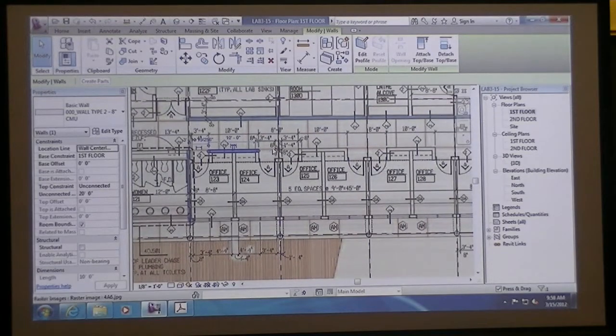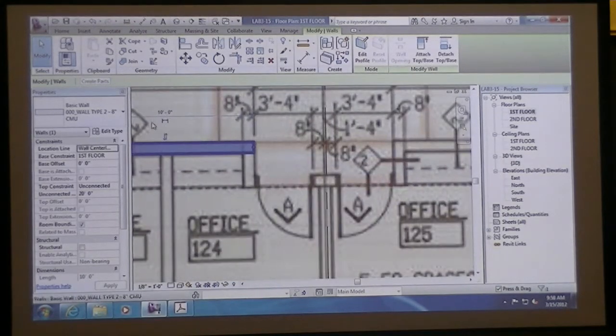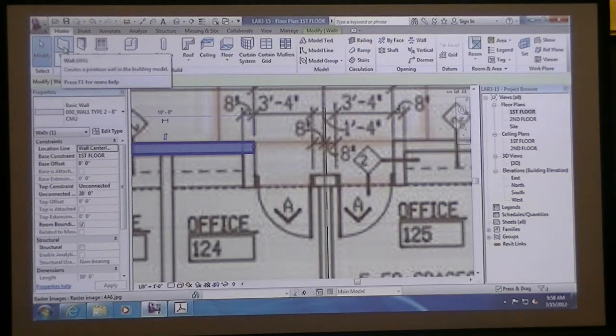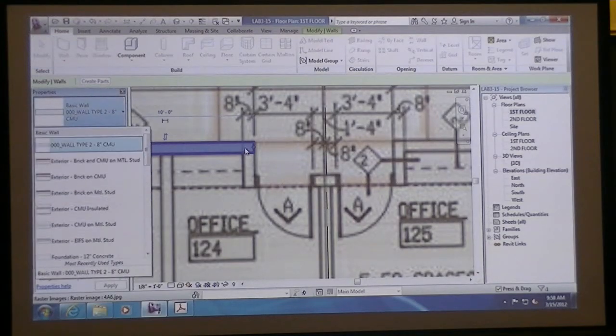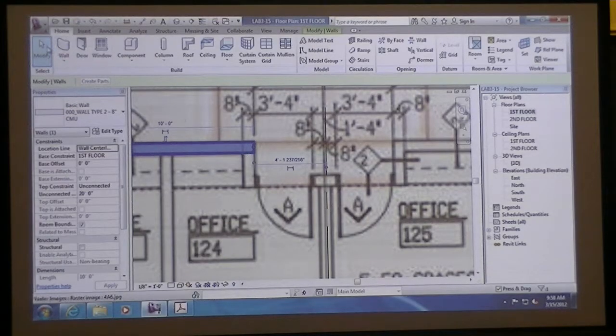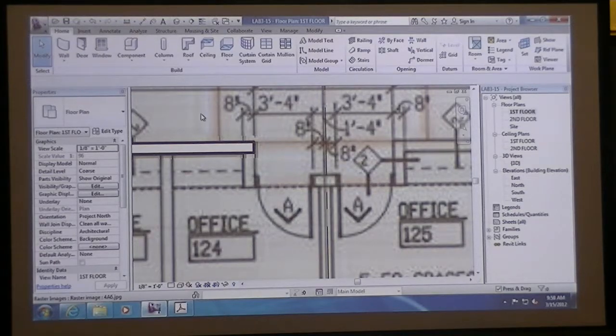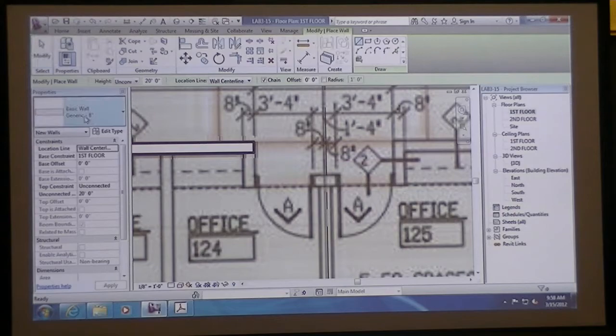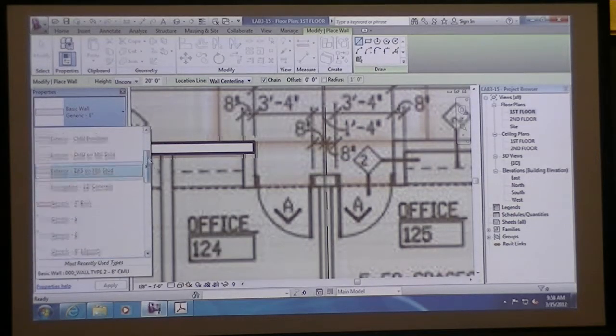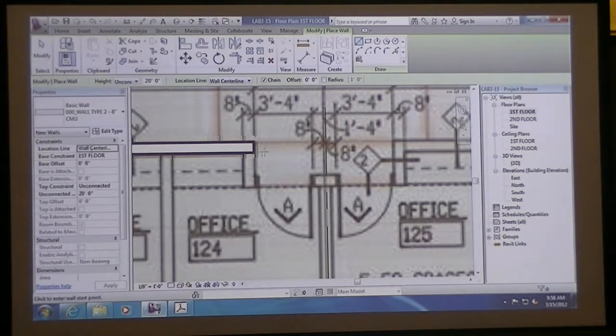So I'm going to go ahead and draw another wall. And again, I'm just going to keep it this basic wall type, 8 inches. And now I actually need to deselect. Sorry, you might want to escape if you had your wall selected. I'm going to select wall again and go back and select my wall type.